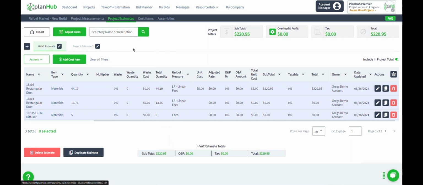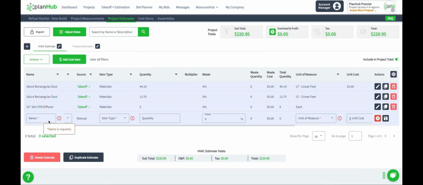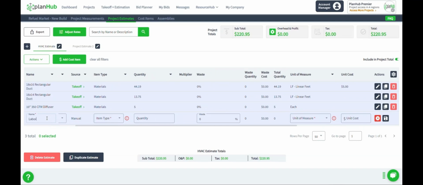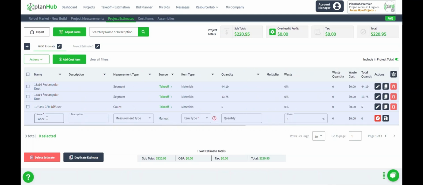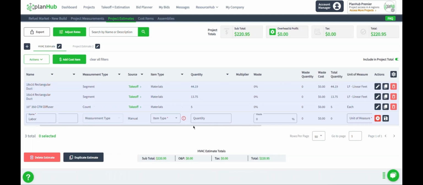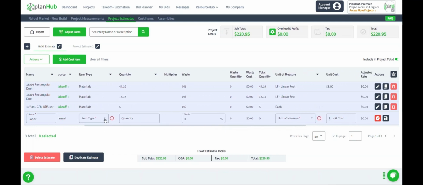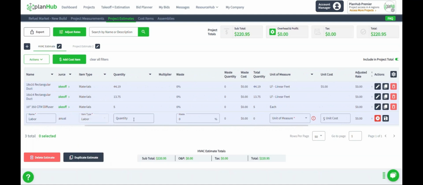Next, if we need to add a cost item on the fly, we can use the Add Cost Item button right here up top. I click that one time, and a brand new cost item with 0 fields configured is available now. We can give this a name, so if I want to charge for labor for this particular project, I can choose labor. Next, I can just tab right through the fields. For this, perhaps in the description, this is going to be by the hour, and I want that to reflect somewhere that's easily visible. We don't need a measuring type because this is a manually created cost item. Item type, however, I am going to define as labor.